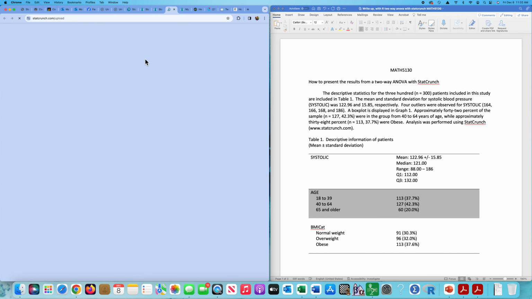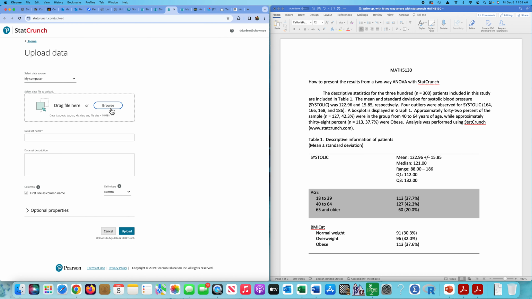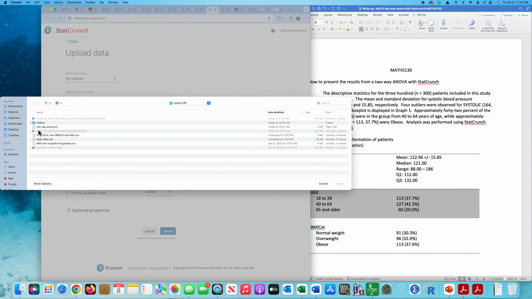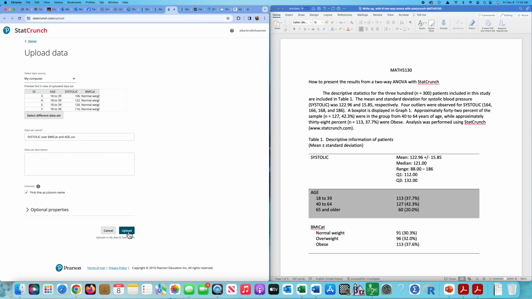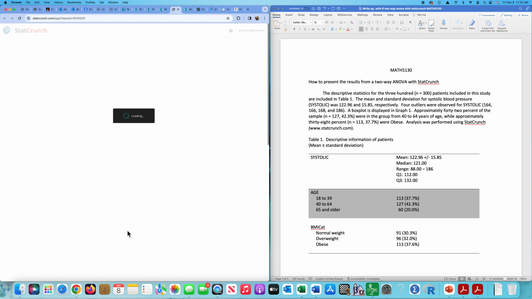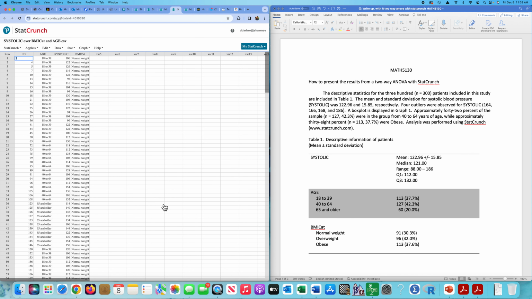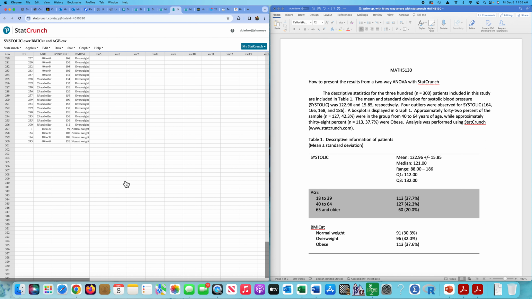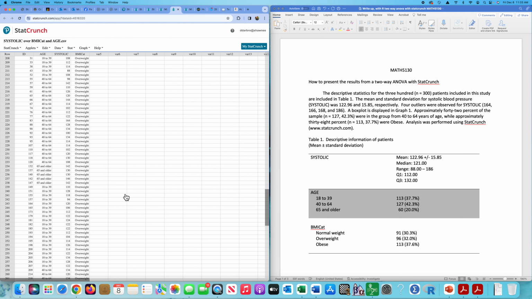I should have already had this done. I'm going to use the systolic over BMI. So wherever this is on your machine, pop it into StatCrunch and go from there. All right, so sample size we can find easily by scrolling down. So sample size is 300.